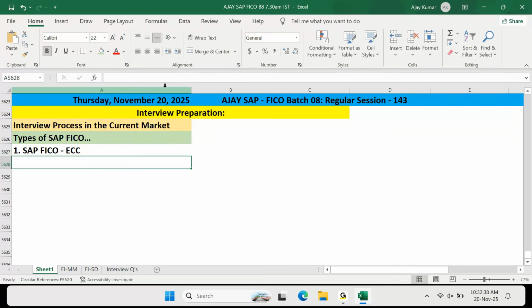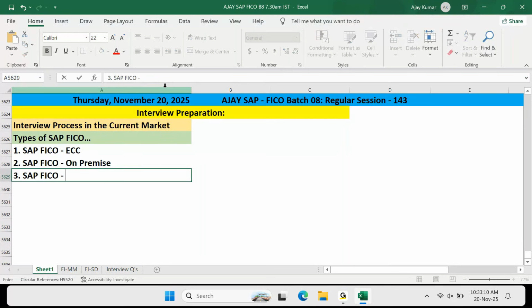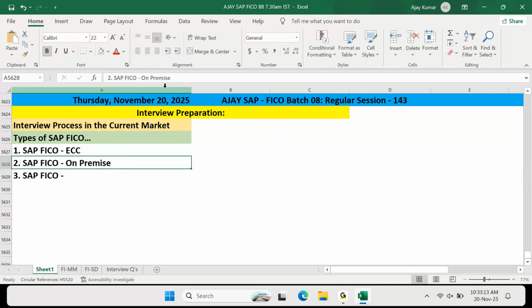I hope everybody is aware of ECC. Similarly, SAP FICO S4 HANA. Not just S4 HANA, you need to understand that within S4 HANA there are different segregations. The second is SAP S4 HANA on-premise.